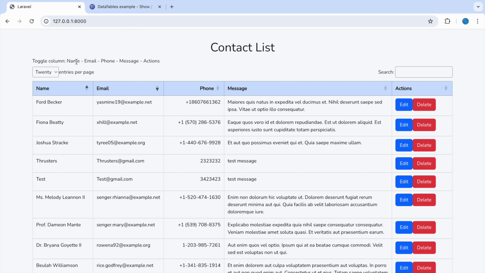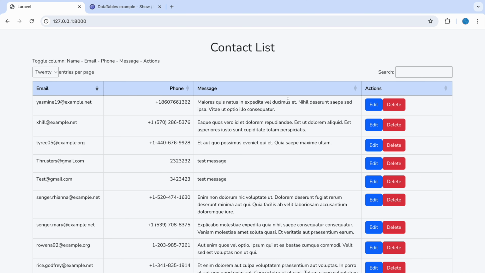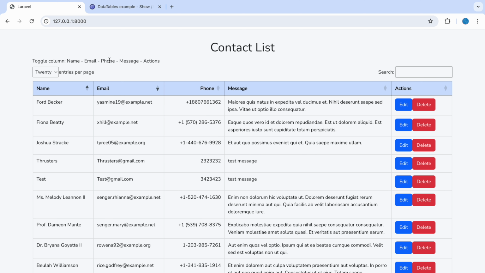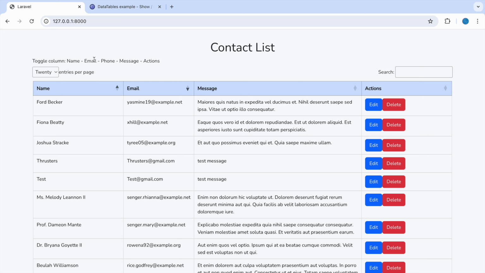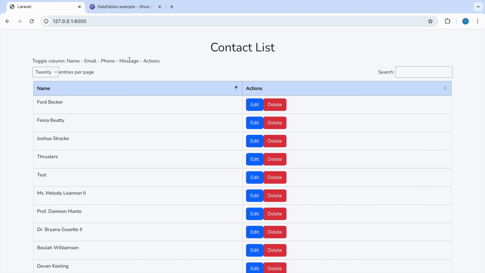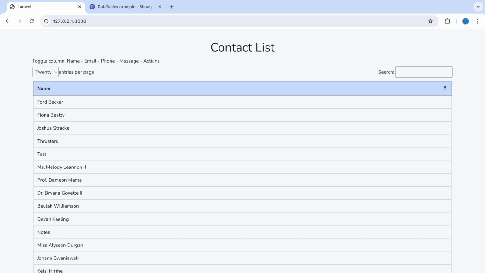Let's check. If I'm clicking on name, then you can see name is not visible. If I click back again, then you can see name is visible now. Email, and if I go with message, phone, now you can see name and actions only. Now name is only visible.